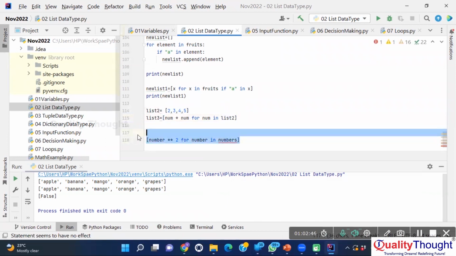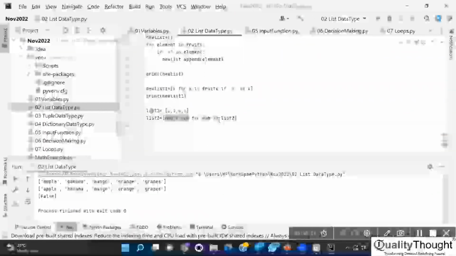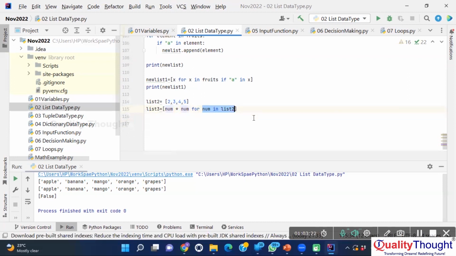See, what I'm doing is building list 3. List 3 should contain the square of each element. How do I get the square of each element? If I'm considering a variable num to iterate through the list, 2 should become 4, right? How will 2 become 4? That is num into num. 3 should become 9, right? Num into num. I'm iterating through this list, for num in list. Now I'll print this.